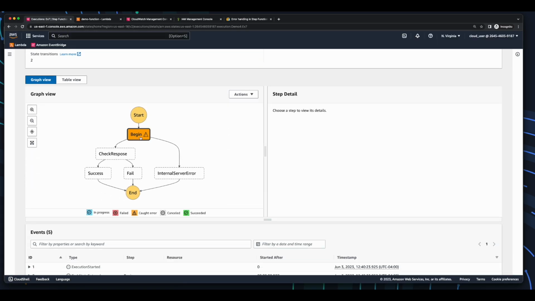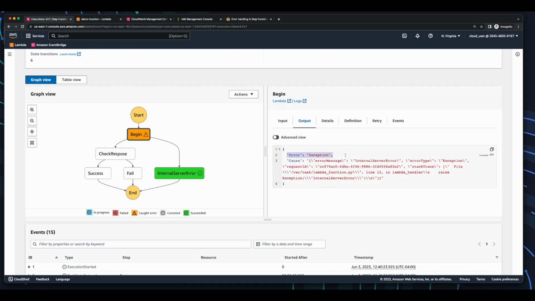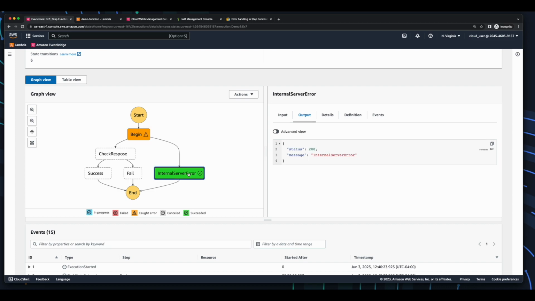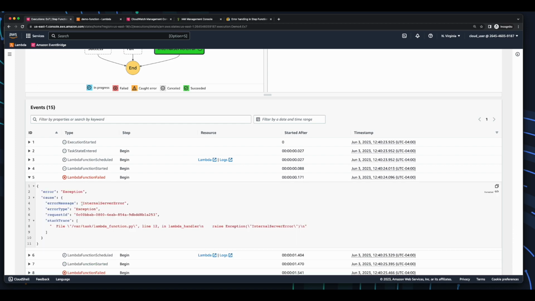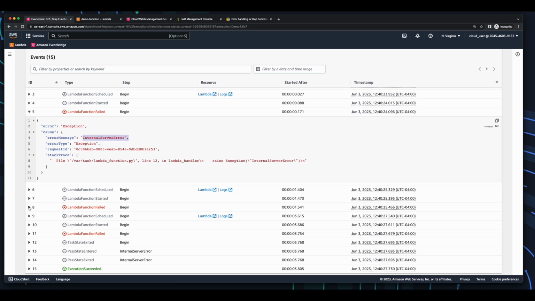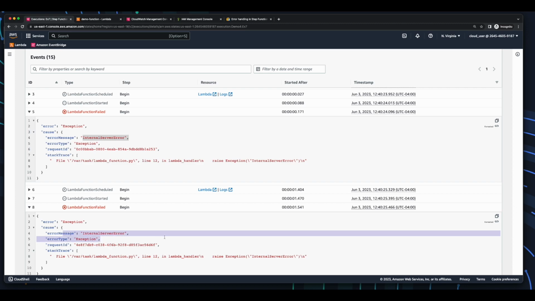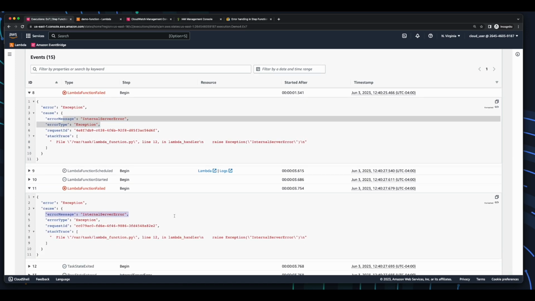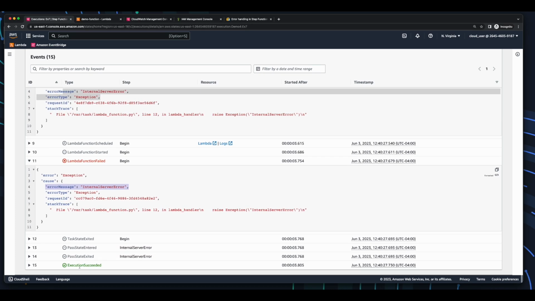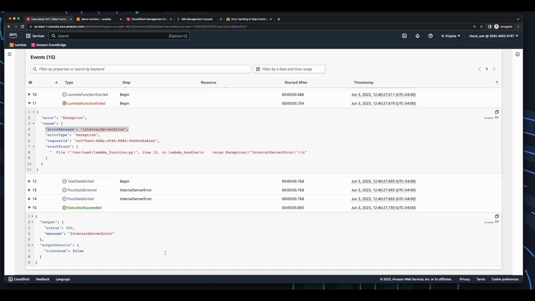Now, let's run another test. Here, the begin state is executing. It's in error. We see the exception was thrown, so we went to the internal server error state. But let's scroll down. And here we see our first Lambda execution failed. And then there was a retry, which failed again. And then on the final execution, the internal server error exception was thrown again. And then our execution succeeded, and we set the message to internal server error.